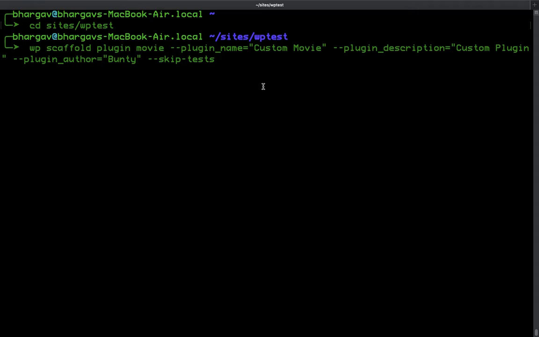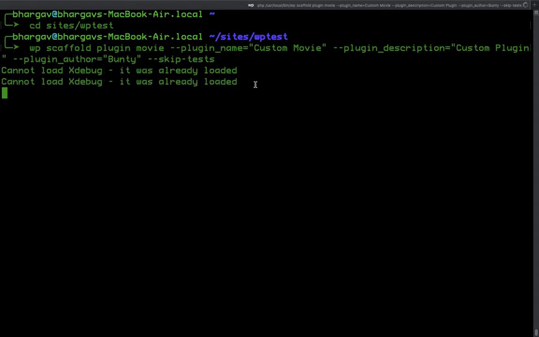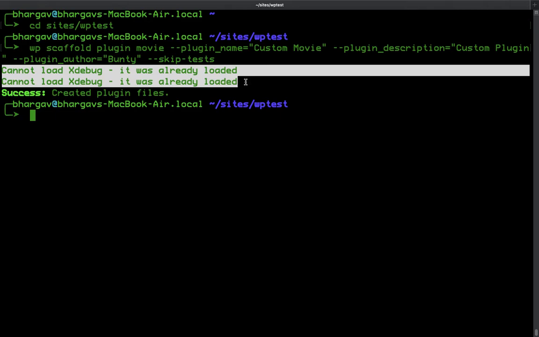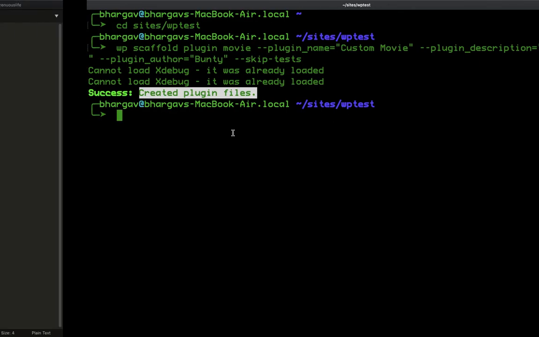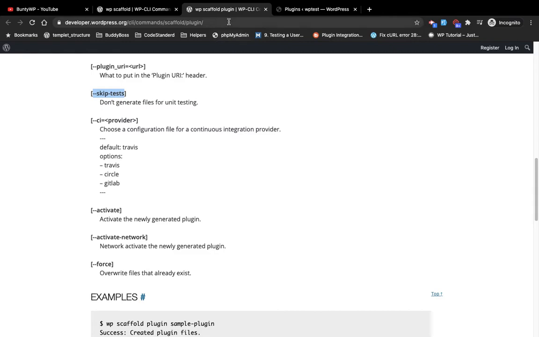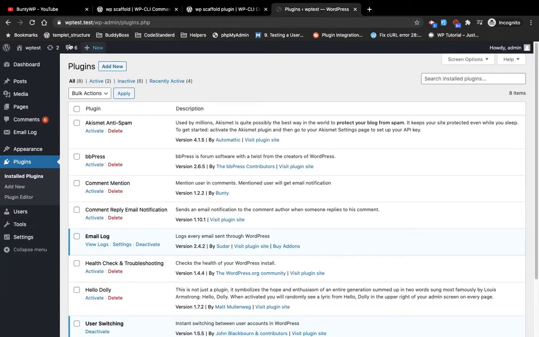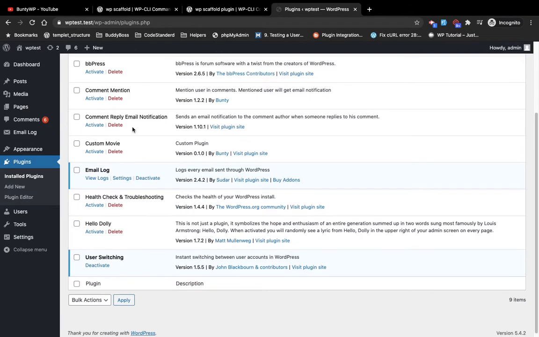Now I'm going to hit enter. You can ignore these two lines. It says success, created plugin files. Now let's check first in the WordPress backend. I will refresh this page. And here our plugin starts showing. So this is our custom plugin name.